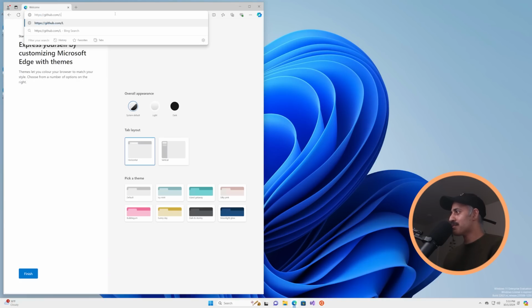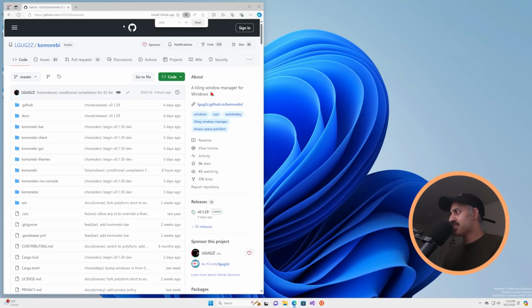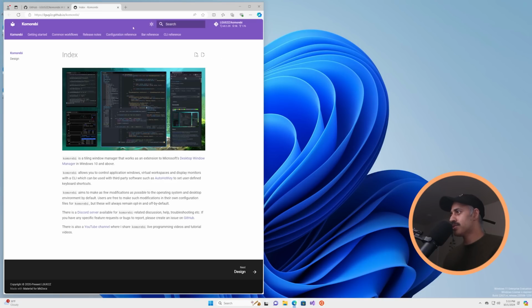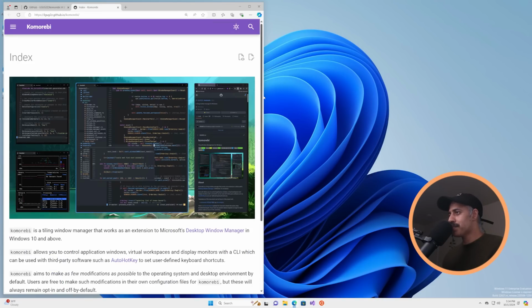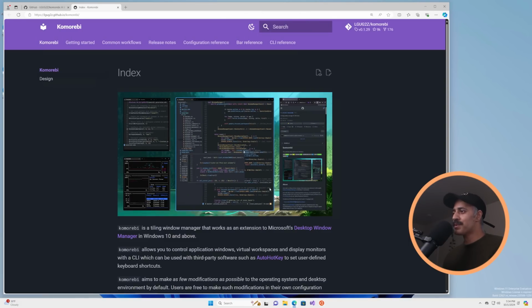So first up, we head over to the repository. That is github.com/LGUG2Z/komorebi. There is a link here in the About, which will take you to the documentation page. Let's make this a little bit bigger. And let's turn on dark mode.